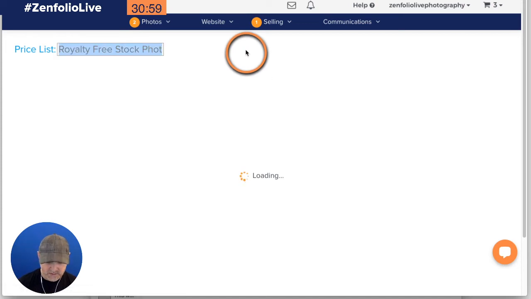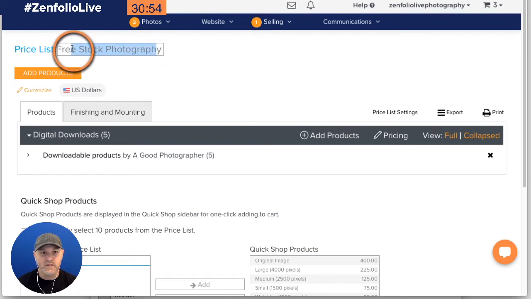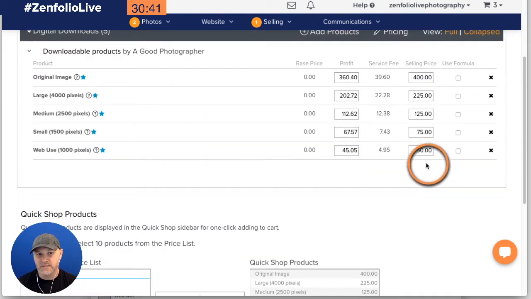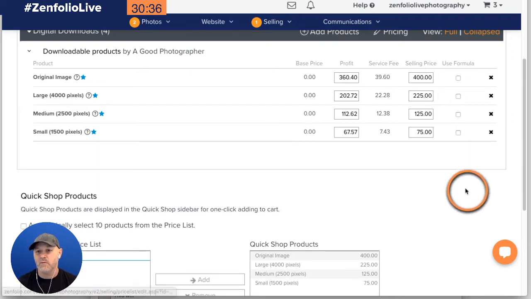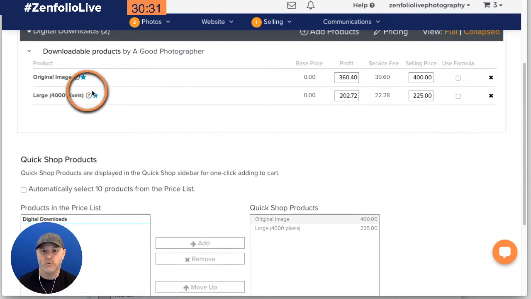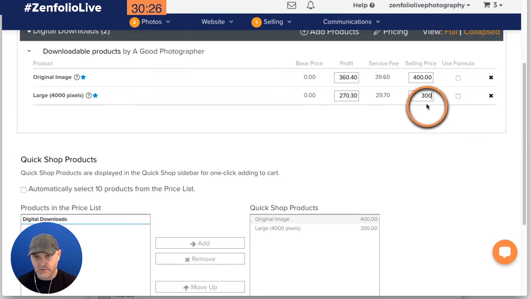And we'll call this, we'll keep it royalty-free stock photography, but we'll go to the very beginning and I'll say select photos or something like that. So we know that this is a higher priced option here. So then we're just going to go down here and raise up the pricing of our downloads. And maybe for these specific photos, we don't even want them to be used online. We don't even want to sell them smaller than a large or original. And then we can come in here and say, okay, instead of 225, 300, instead of 400, let's do 600.